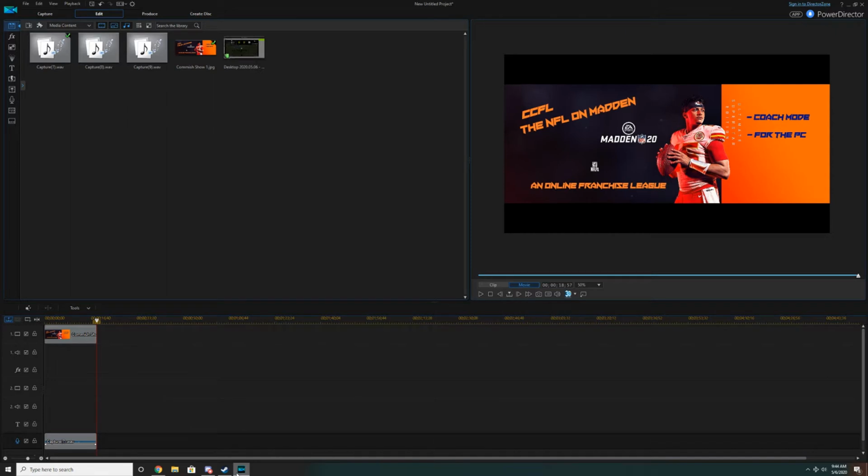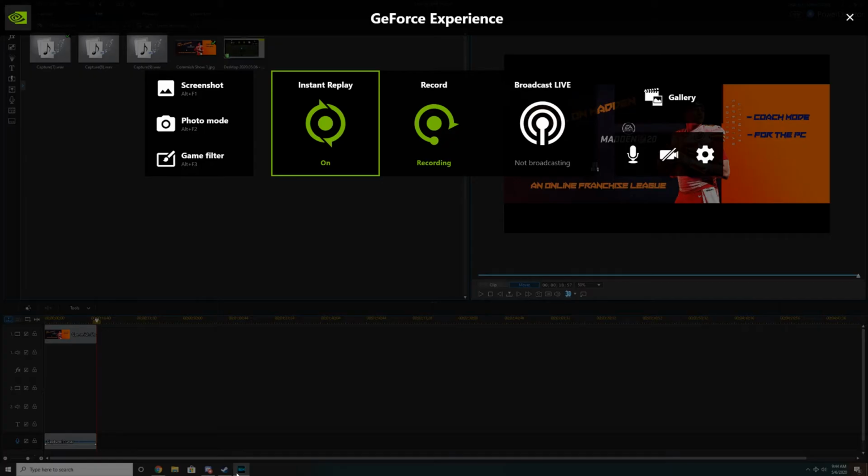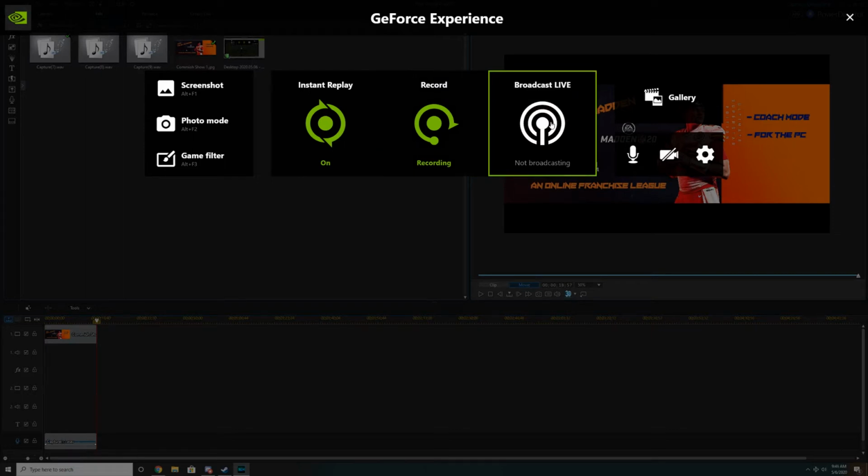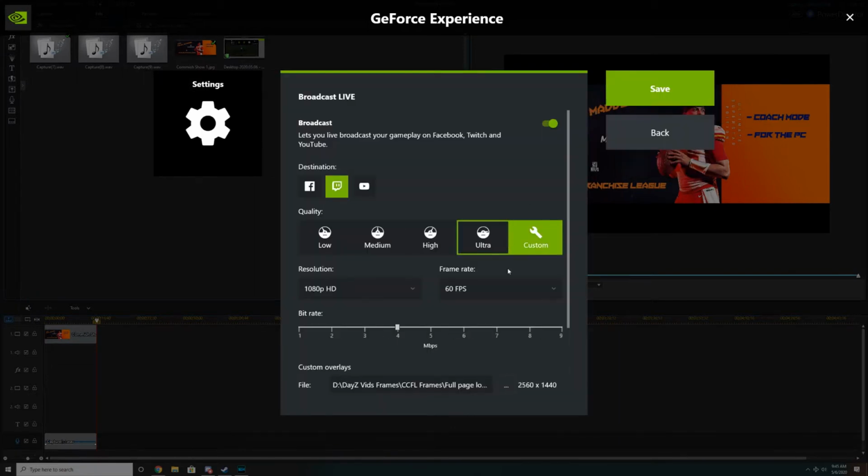Okay, so here's how you get into your Nvidia Experience program so that you can load up your watermarks. You press Alt and Z on your keyboard, and that brings up your GeForce Experience. You go to the Broadcast Live button, you go to your settings, and then you'll notice down here in your settings, there are some custom overlays. I just wiped mine out. It's right under resolution and frame rate.